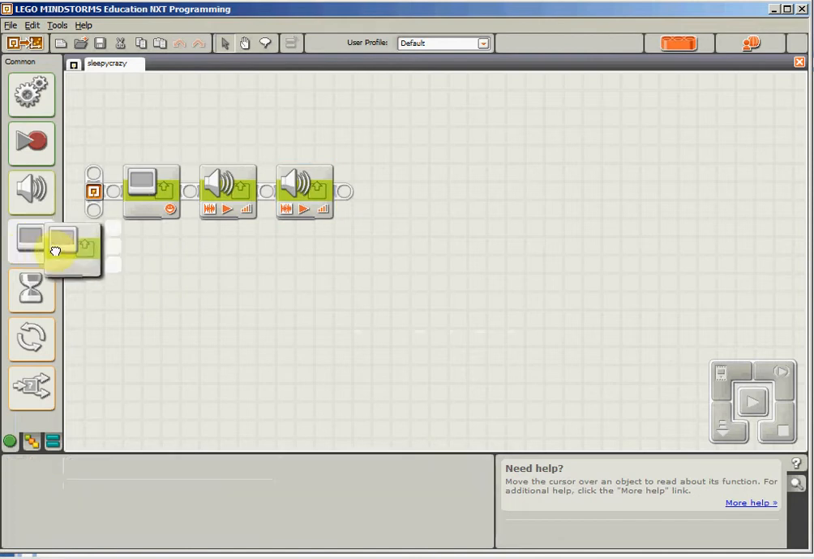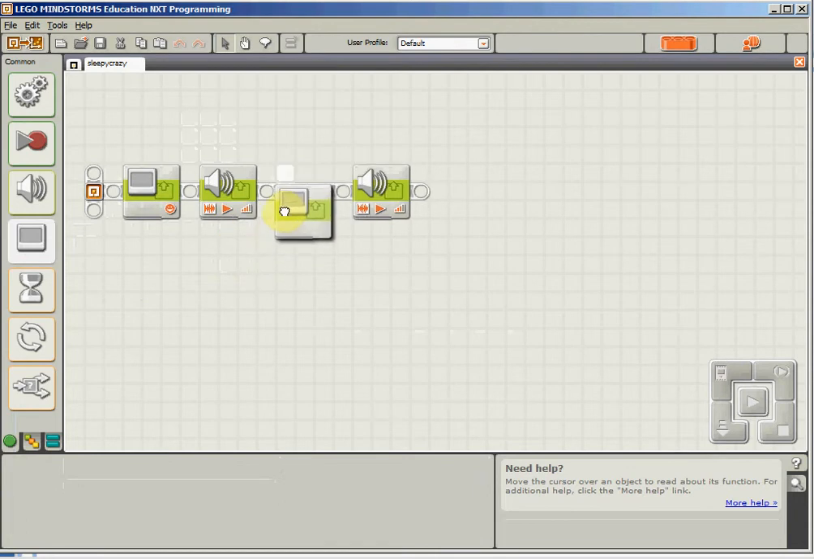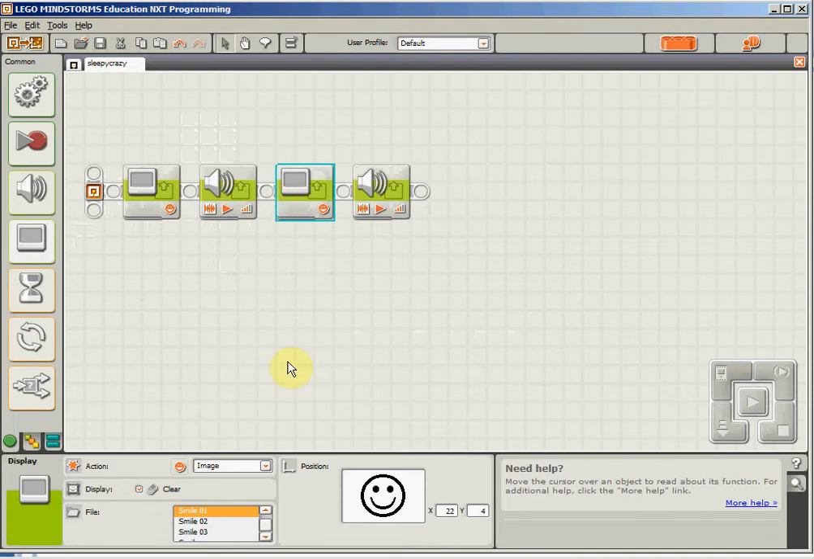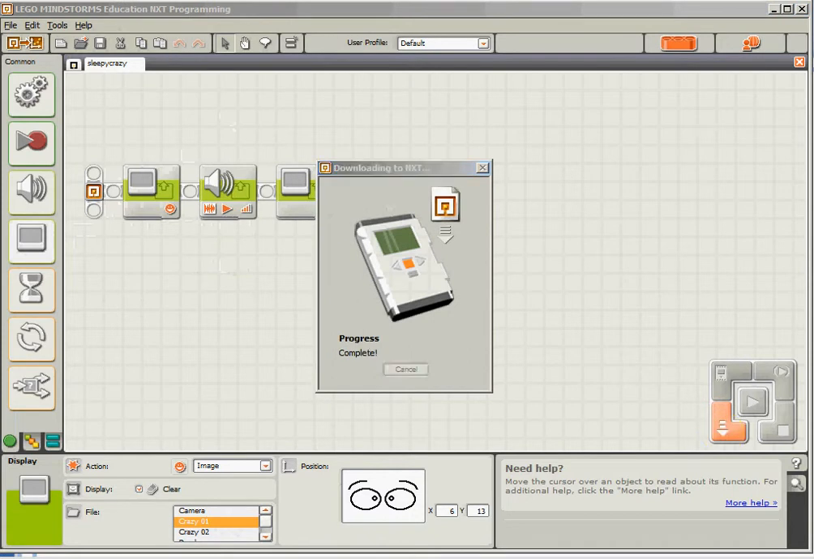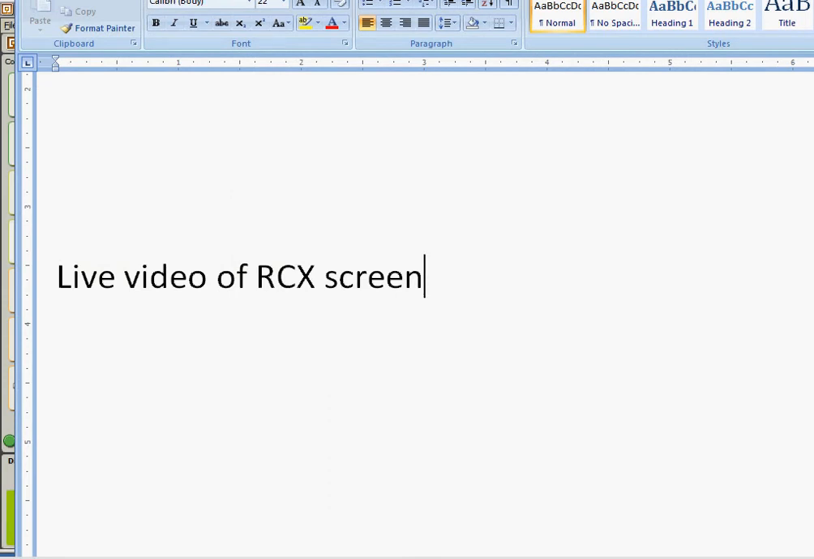So I'm going to grab another display block, and if you can see this little white bar here, it shows you where the block's going to go, and the blocks will move aside for you to make some space. So I'll drop that in there, and I don't want the smiley face. I actually want something called Crazy01. So let's go up and find Crazy01. There we go, some crazy eyes. Okay, and I'm going to save this. Always good to save your programs. And now I'm going to download this to my NXT. Cool. All right.